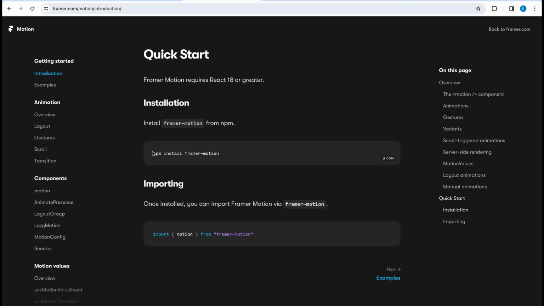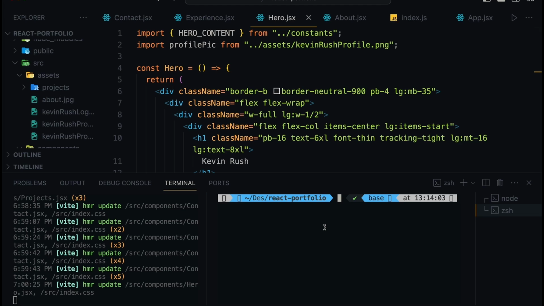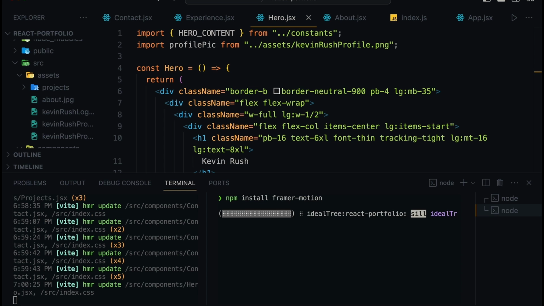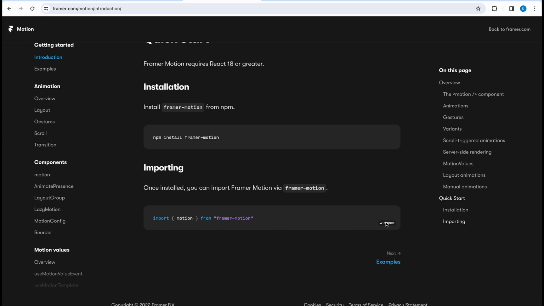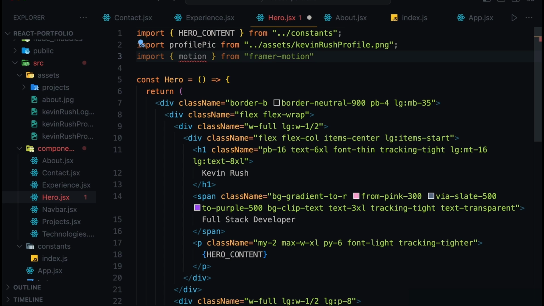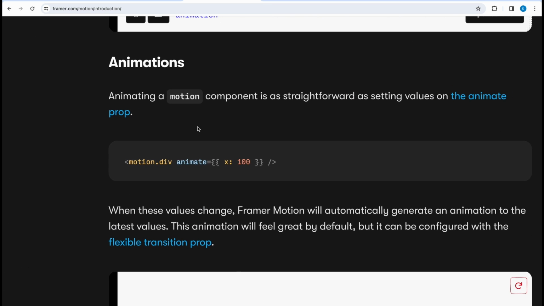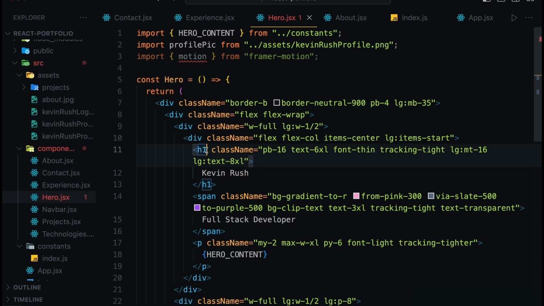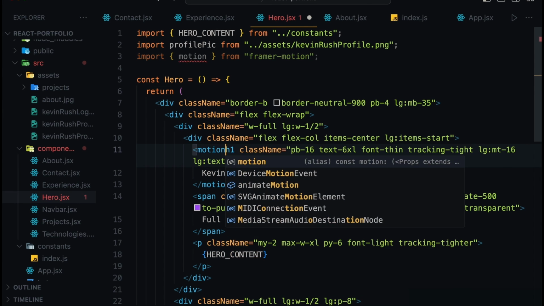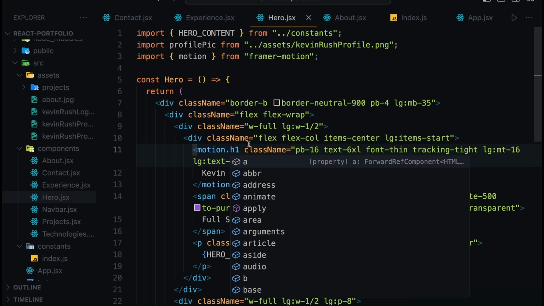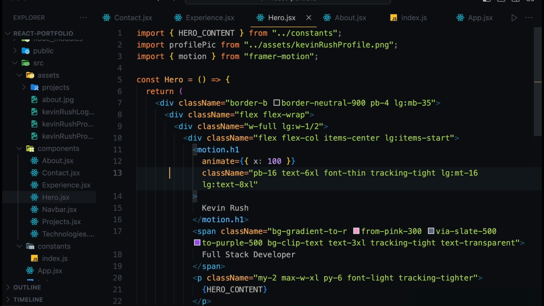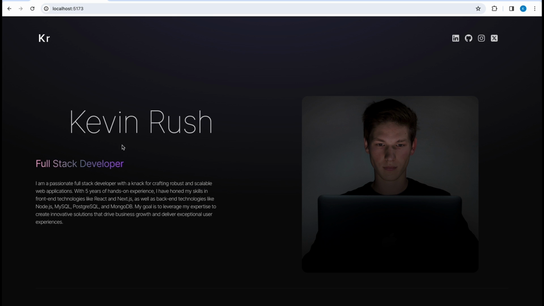Let's install the library in our project and import it. Let's open the terminal and install the package. I'll also paste the import line. Let's test if library is working fine in our project. For this, I'll copy this animate code. Add motion before the h1 tag and paste the animate code. Once we refresh, we can see the text animating.